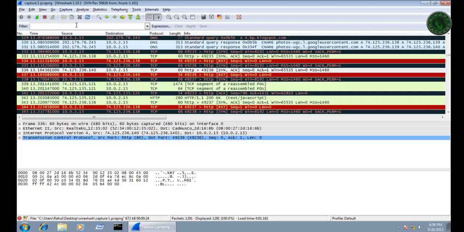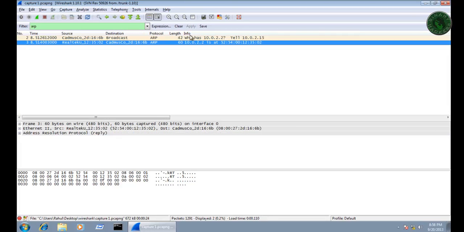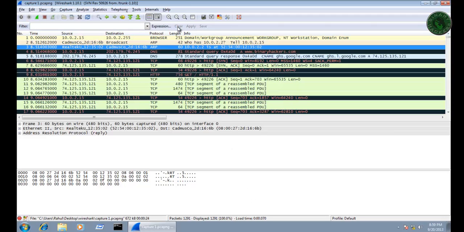If I filter these packets, like ARP, and click Apply, now it shows that the total number of packets is 1291 and the displayed packets number is 2. You can also resize this column if you want. Okay, let's clear this. The information in the status bar is very handy.